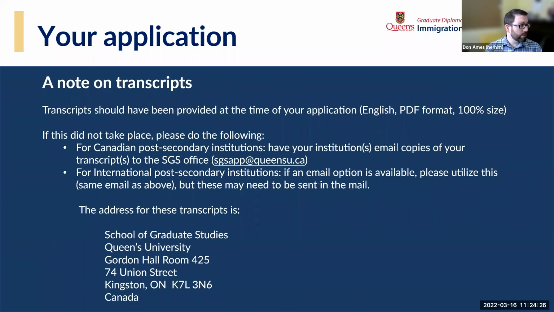A note on transcripts here. Of course, we want to make sure that we receive your PDF copies in English at 100% size. Ideally, you're able to list all of your grades, all of your averages, and the fact that you completed. For anybody who may have attended two different institutions for their bachelor's work, submit both of those transcripts. We need to see everything that you've done in your post-secondary education.